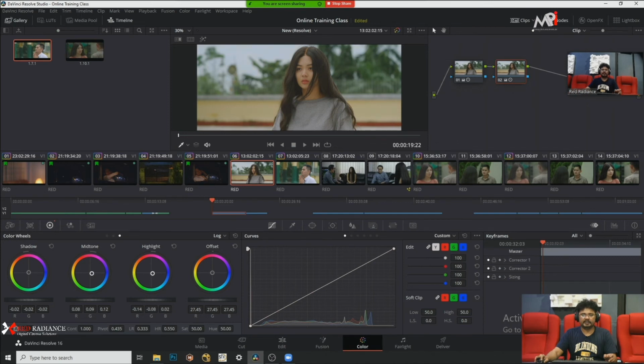Can you see? These are log things. So a little bit greenish is there. Let me reduce a little greenish. Okay. Can you see? This one log, or log kind of footage, will react to it.